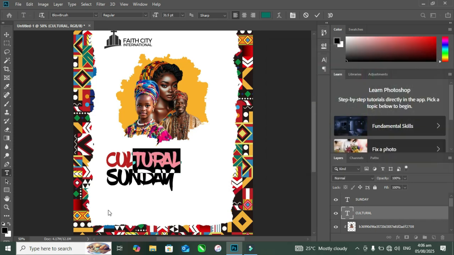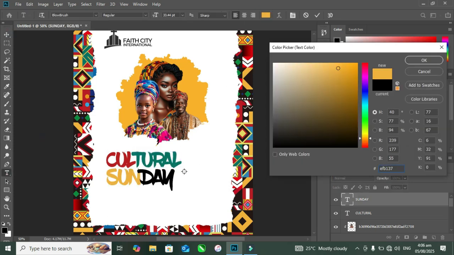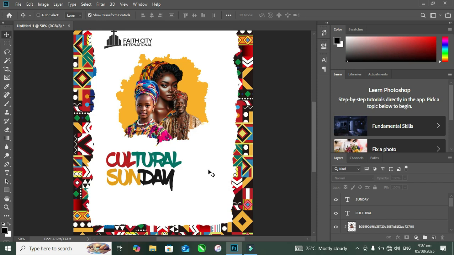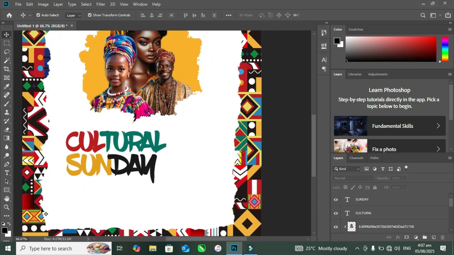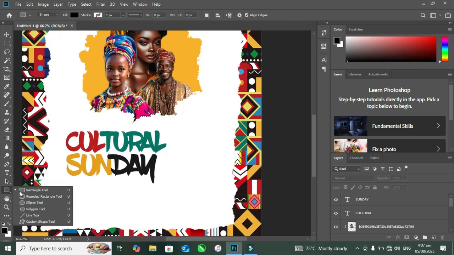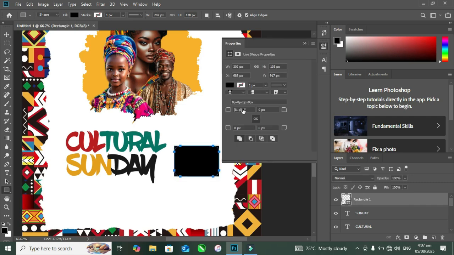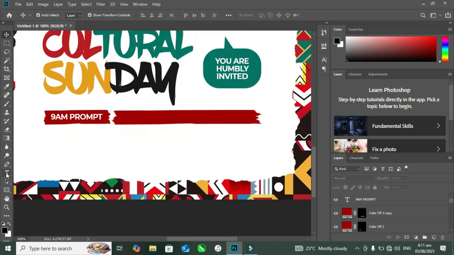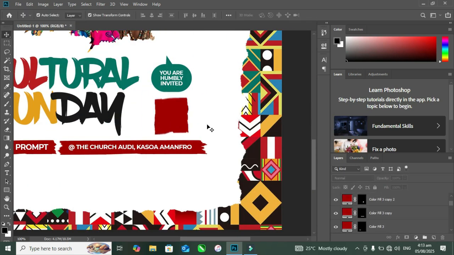In order for easy understanding, the title of the design was added, which happens to be a cultural Sunday. I tried using multicolors on the title and it worked right. I then added date, time, venue, and then certain essential call to action graphics to the design.